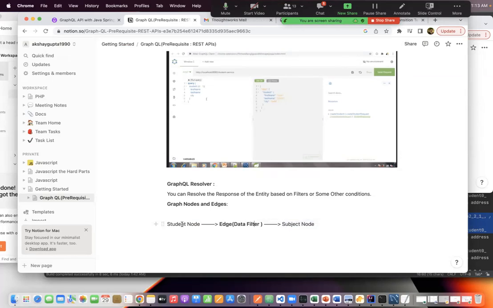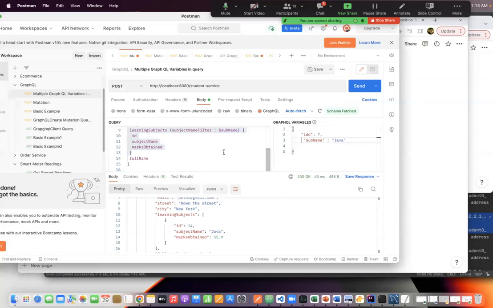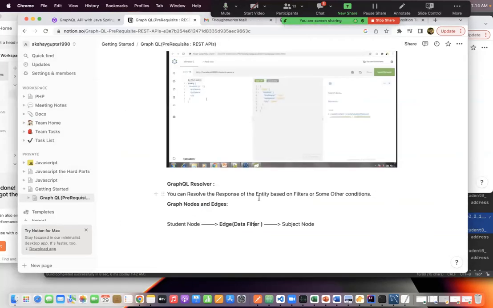So usually what will happen in the REST call is it will try to fetch all the subjects and populate them into our JSON response. But with the help of a GraphQL resolver, we can filter down further in the response to the actual value we want. Like we have just seen here, I just want the learning object of the Java, and I can filter it further down.